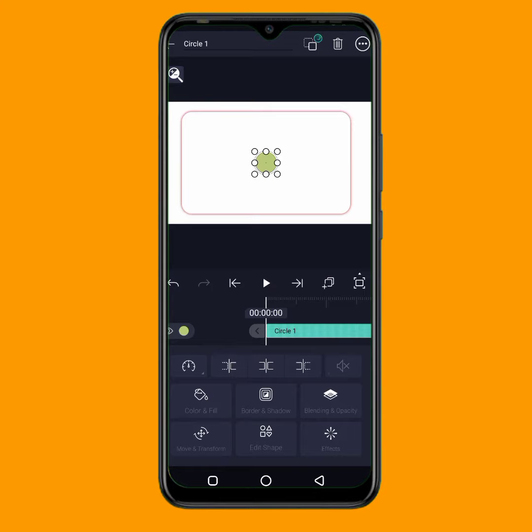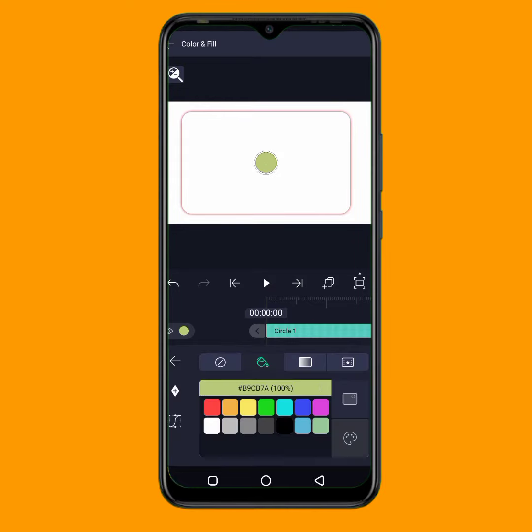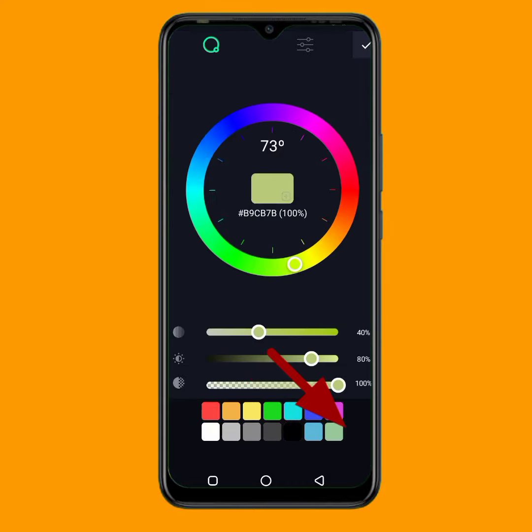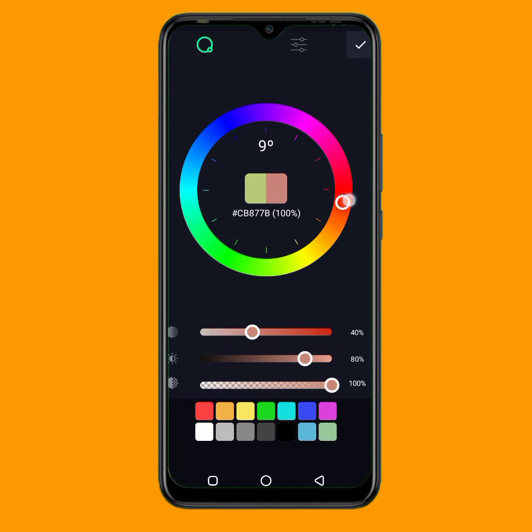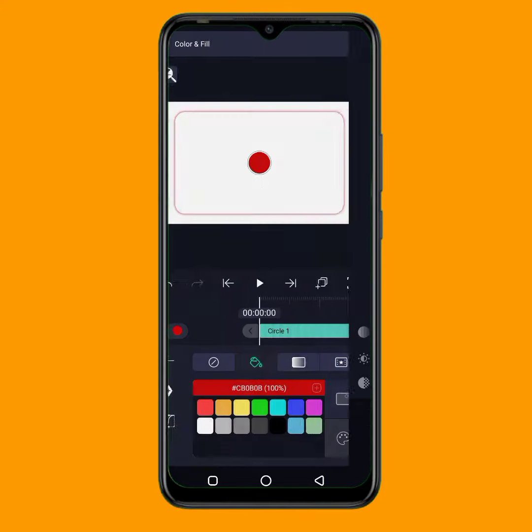Then the first thing for me to do is to change the color. So I'll just click on this color for me to change the color. I want to change the color to something red. So I'll just click here. Then right here, you can choose the color you want. So I want something red for my video. Then I'll click on this mark icon at the top. So I'll tap on it.